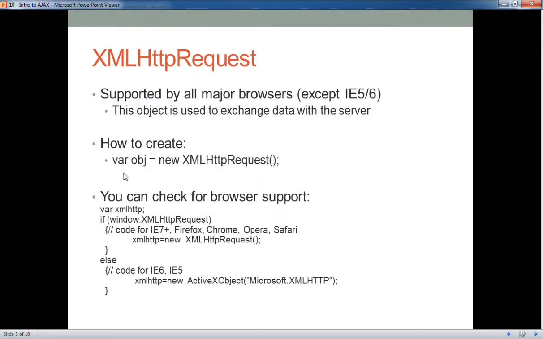So the first thing that we do is we create it, and we declare this object just like we would any other JavaScript variable. So we have to use the var keyword, the name of our variable here, and then it equals new XMLHttpRequest, parentheses, semicolon. Okay, and make sure that you get the capitalization of this correct.